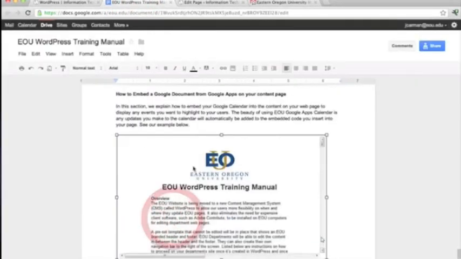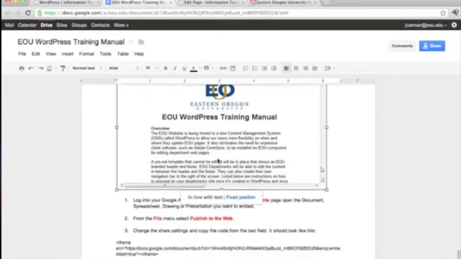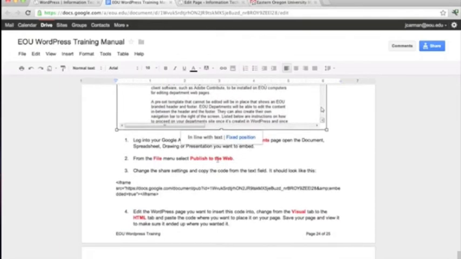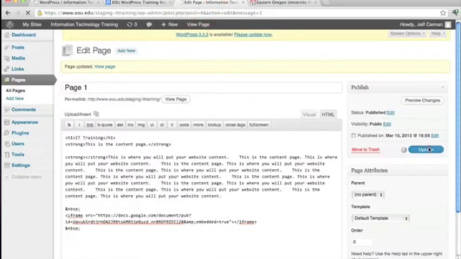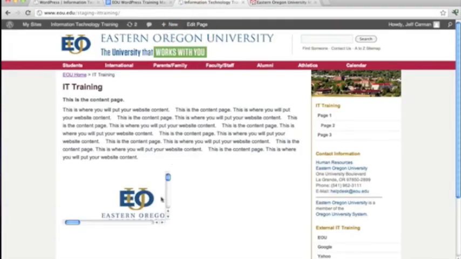Unfortunately, if you scroll down in the manual, we make note that it's probably not going to be the right size. So what I'll do is I'll save this. I'll show you what it looks like just as is. Now you can see you got to scroll. It just doesn't look very good. I don't like the way it looks. So we're going to edit this.